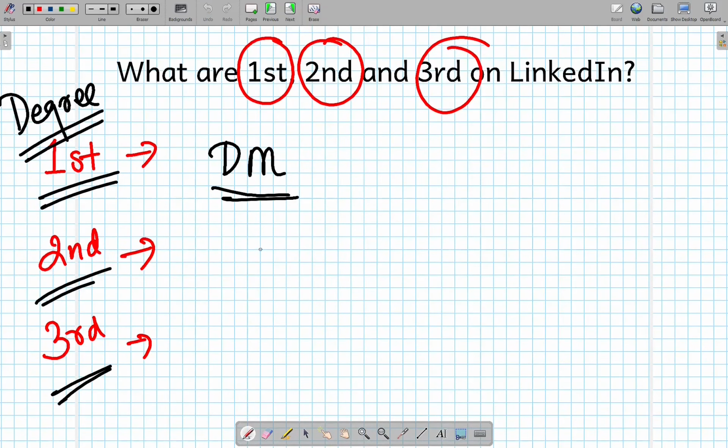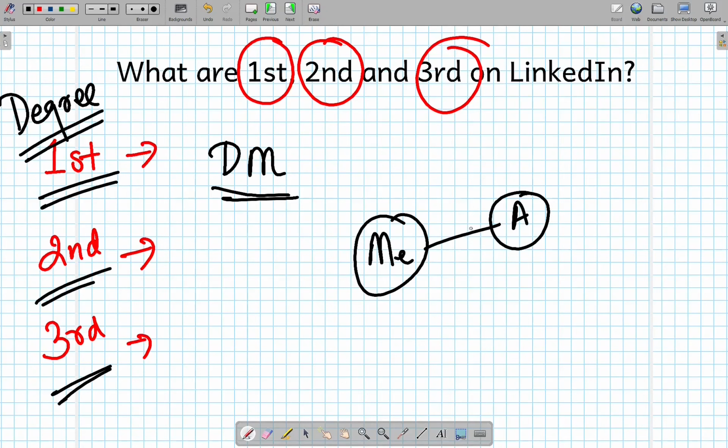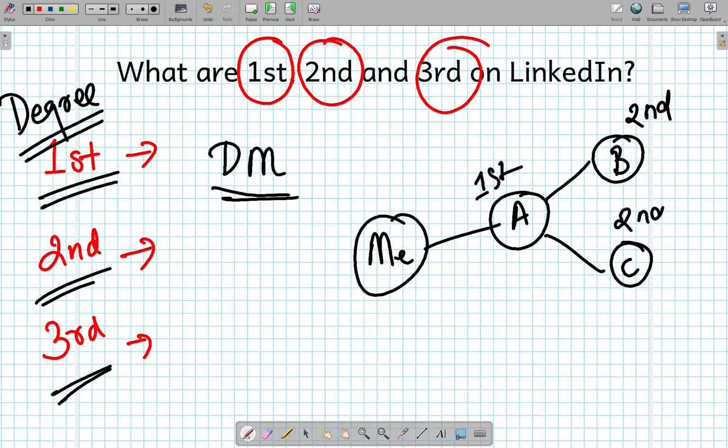Now second degree connections are the connections to my first degree connection. Right, so here my profile is there, then A is my first degree connection because maybe one of us has sent a connection request and the other has accepted it. So this A becomes my first degree connection. Now the connections to A, say for example B and C are connections to A, but B and C are not connected to me directly, right? So A was my first degree connection. Now B and C become my second degree connections.